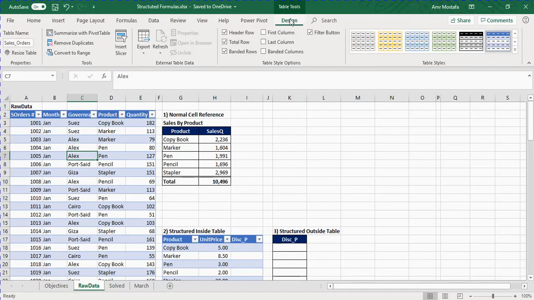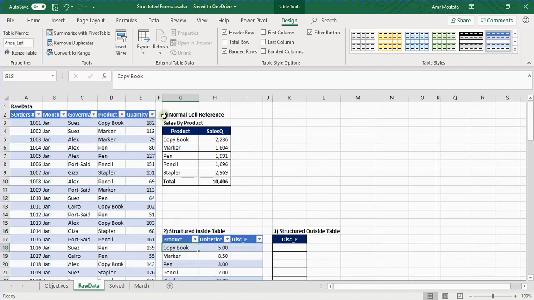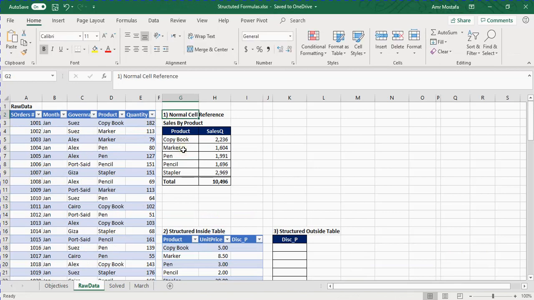Go to the Design ribbon. You can see that I gave it a meaningful name, sales order, and I'm advising you that every time you use a table, you have to give it a meaningful name, especially in formulas you are going to use the table in. So it's not good to see something like Table1, Table2. It's not helpful. I have another table here, a small table again. I gave it another good name, price list, and this is just the list of the products and their prices.